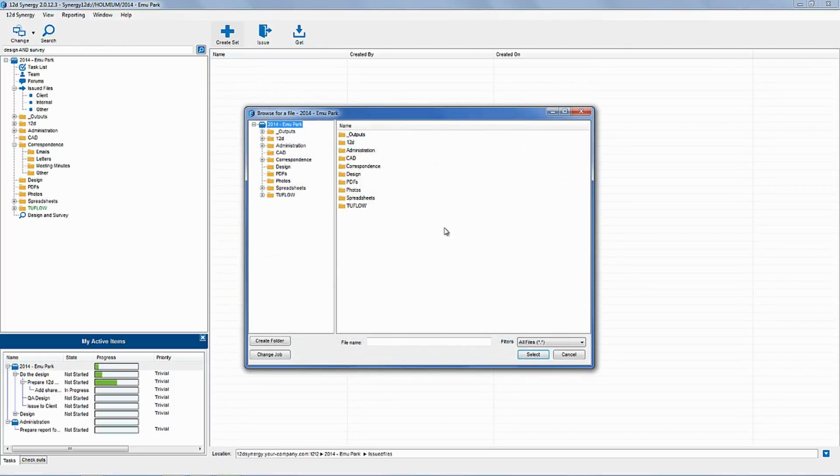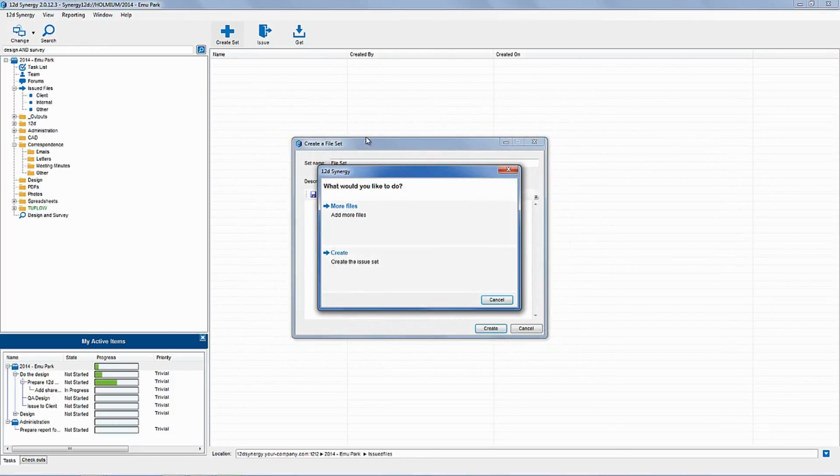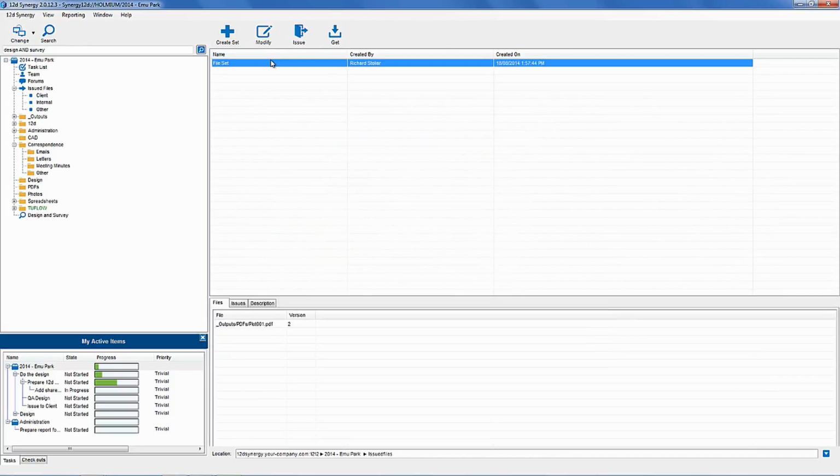I'm going to select the files I want to be issued, and I'm actually going to go pick a PDF plot. So there might be other files, there might be multiple sheets, but in this case I'm just going to send one. I can see which version of which file I want to be issued. So at this point I can simply issue it.